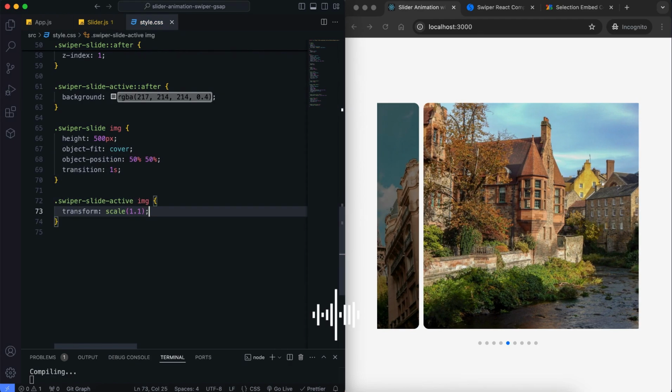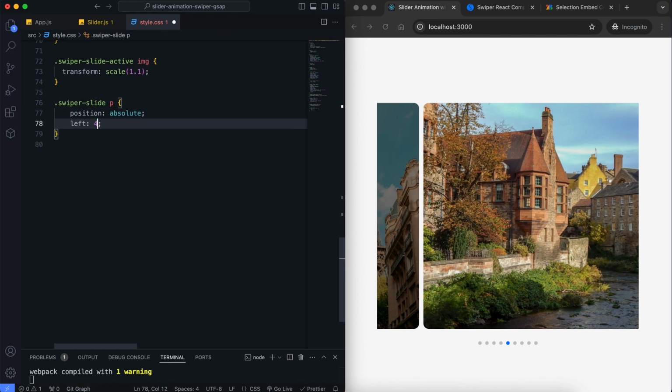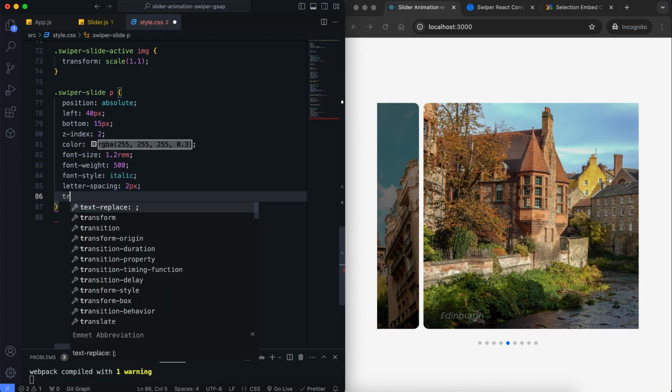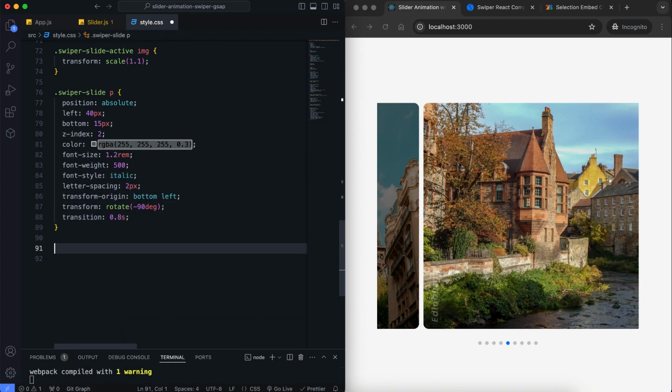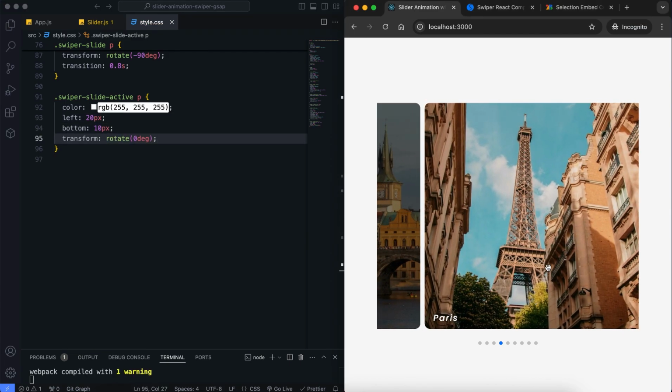Image inside the active slide scales up using transform. We style the title vertically and position it at the bottom left of each slide. The text is slightly transparent and has an animation. When the slide is active, the title moves to a horizontal position and its opacity increases.